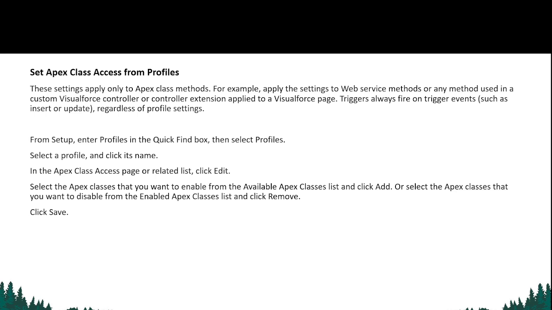Then I have Apex class access from different profiles. These are the settings that will be applied to Apex class methods. For example, if I apply the setting to a web service method or any other method in the custom Visual Force controller, then all these settings will be applied to the Visual Force page. The triggers will always fire whenever an event occurs, whether an insert, update or remove event is occurring.